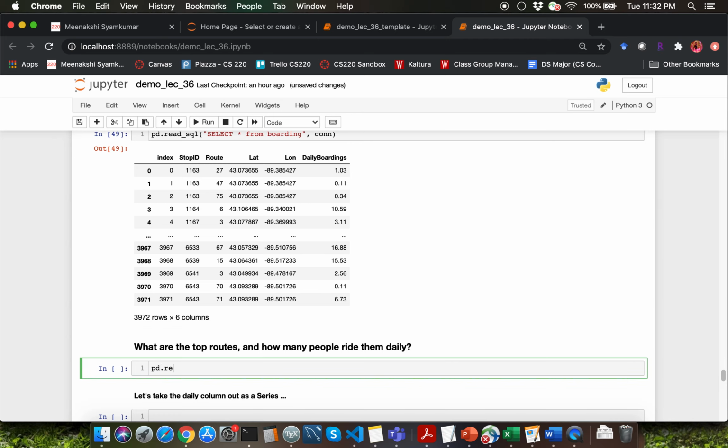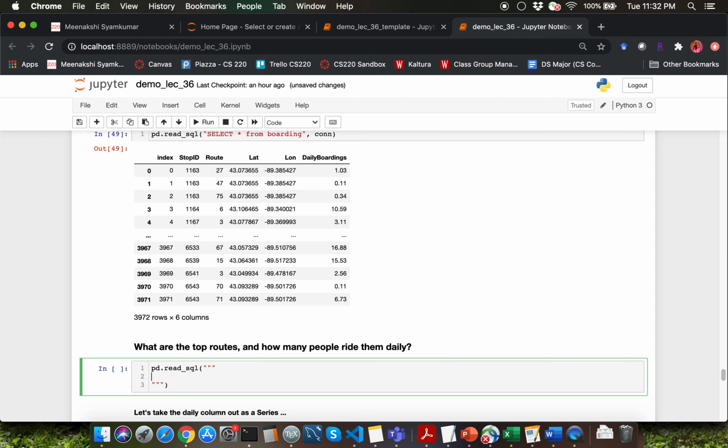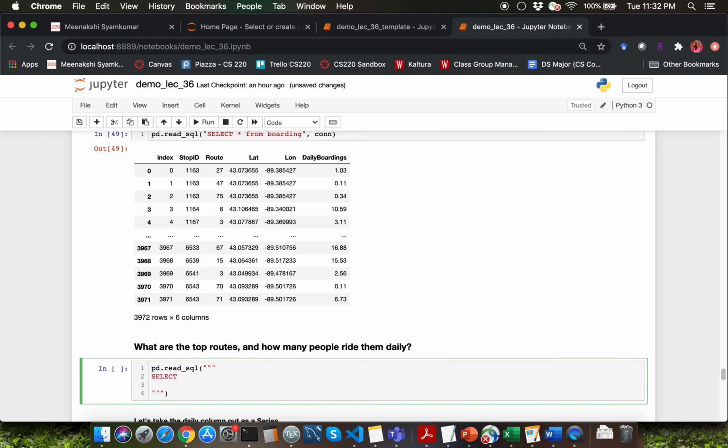So I'm going to say pd.read_sql. I'm going to make my SQL span across multiple lines so that it's easy for me to write. So I'll have to do select something from boarding and then group by something, correct? What do I want to group by? I want to group by route. And what do I want to select? Whenever you apply a group by clause, you should either select just the group by column name or an aggregation function. So I'm going to do both in this case.